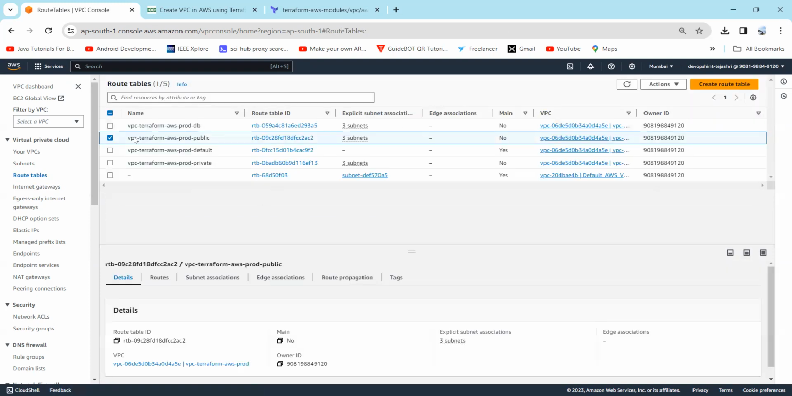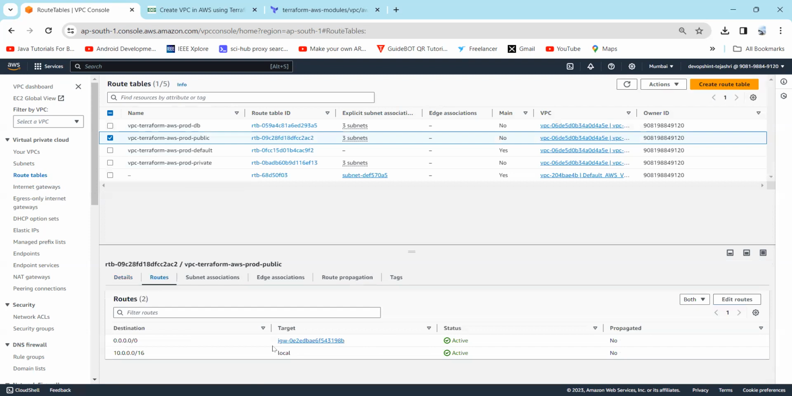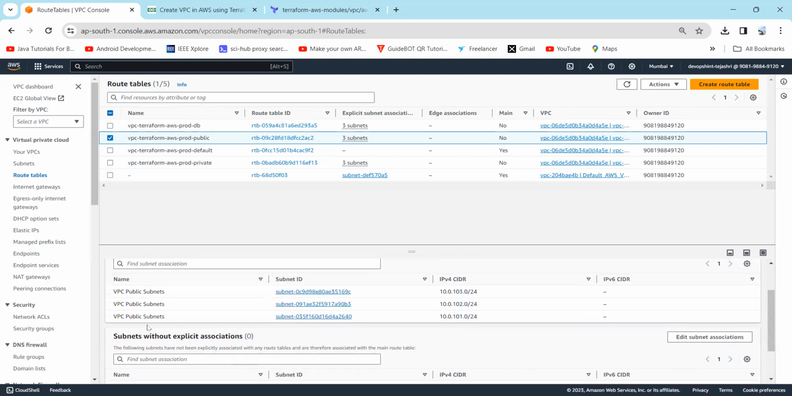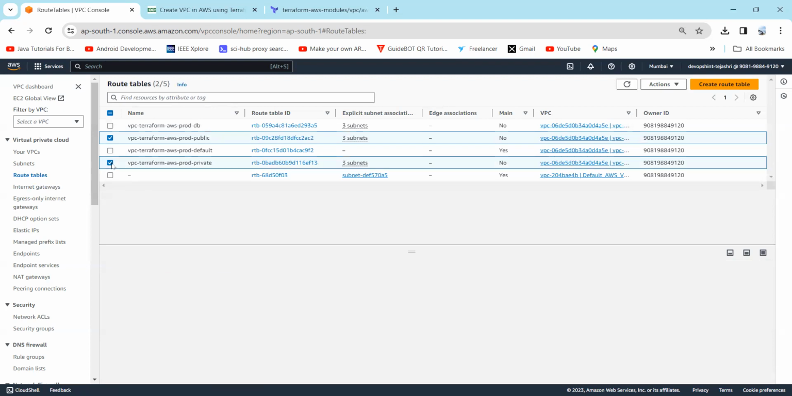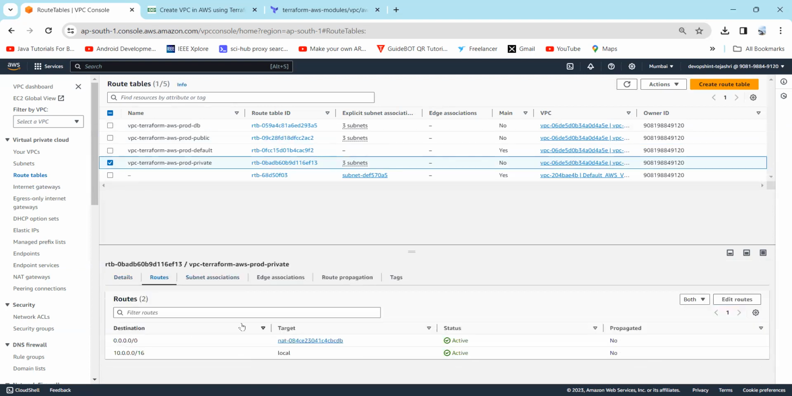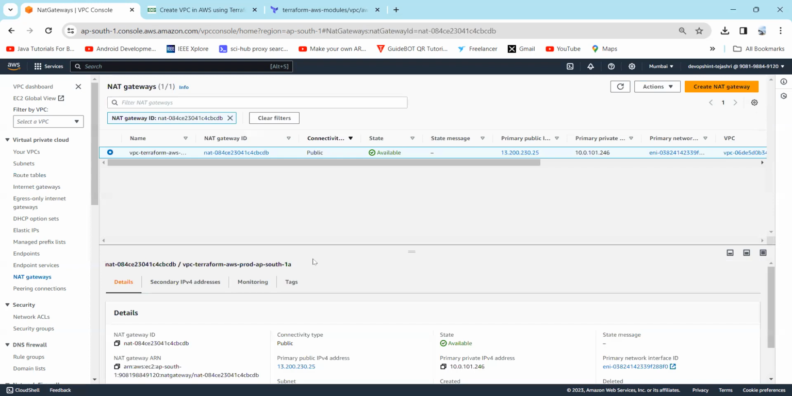Next, we will check our AWS public production. Here you can check the internet gateway. The route has been provided to the internet gateway. In the subnet association, as you can see, three public subnets have been created successfully. And now we will check our private route table. As you can see, the private subnets access the internet by using the NAT gateway. The NAT gateway is in the public subnet, as the NAT gateway itself requires internet to provide internet to the private subnets.